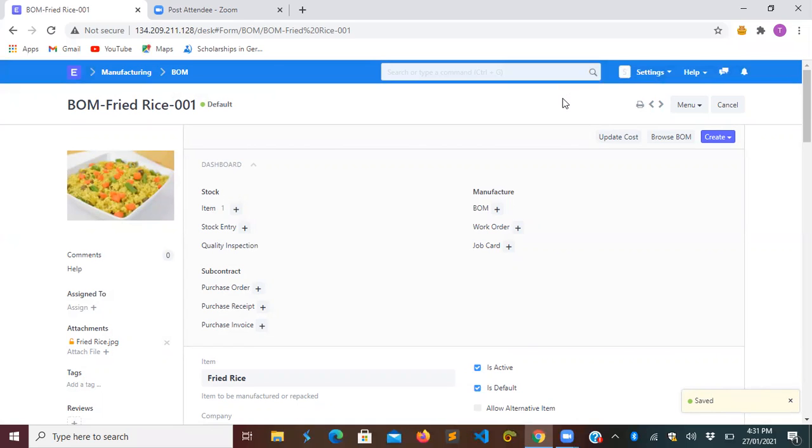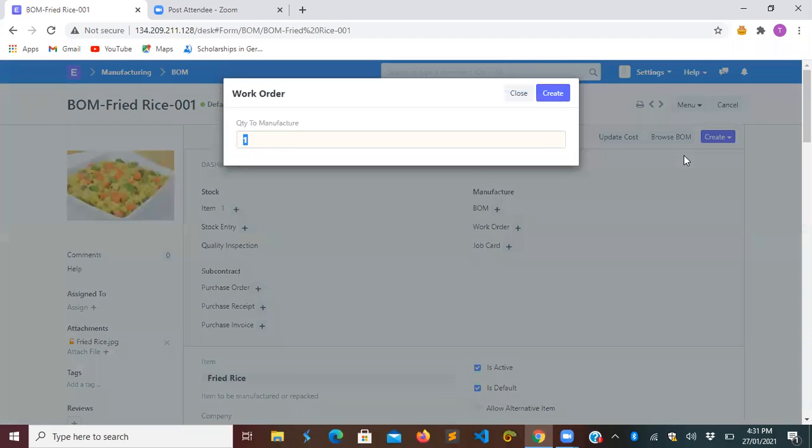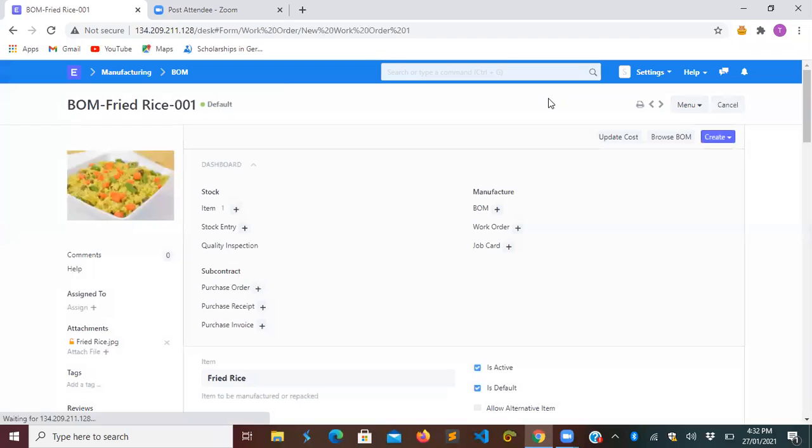So basically, after you do your recipe for fried rice, you want to produce fried rice. So you want to actually cook fried rice. What you do is you click on create and click on work order. So you select the quantity you want to manufacture. Our yield for the number of materials we used earlier was how much? Okay, let's say 4. But now we want to produce 8. So we click on create.